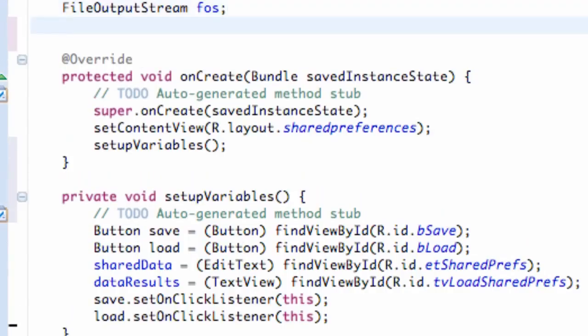And we also want to have a file name, just like the last tutorial. So we're going to set up a string that's going to be our file name, and we're going to say String fileName equals "InternalString", something like that.